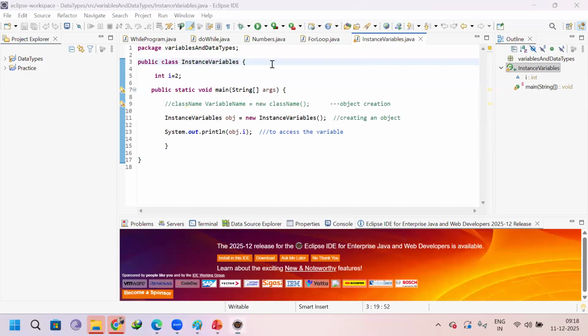Okay. So in the last class, we discussed instance variables and local variables. The variables which are under the main method, under a method, are considered local variables. The variables at the class level, outside the methods, are called instance variables. To access the instance variables, we need to create an object. How can we create it? Class name, variable name equals new class name. This is the object creation.